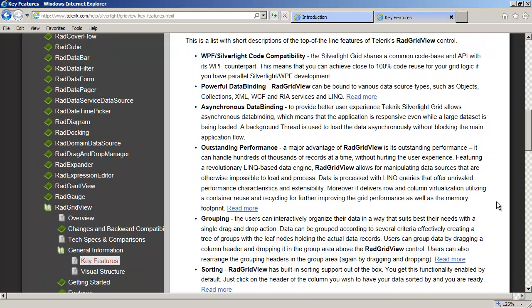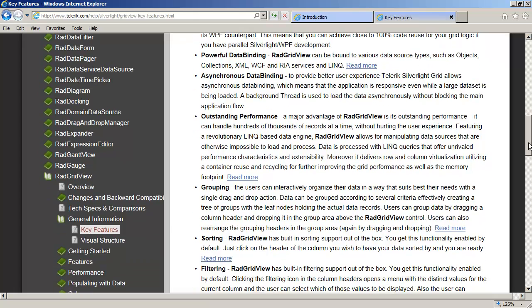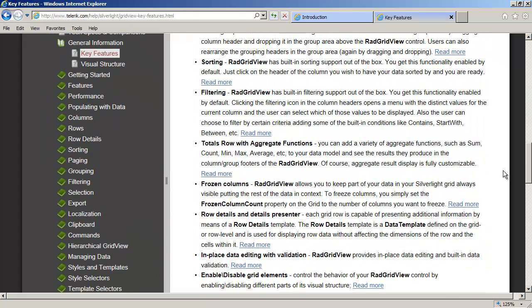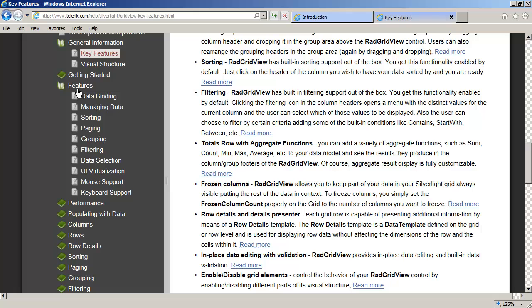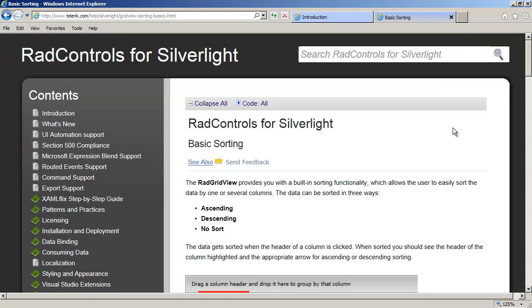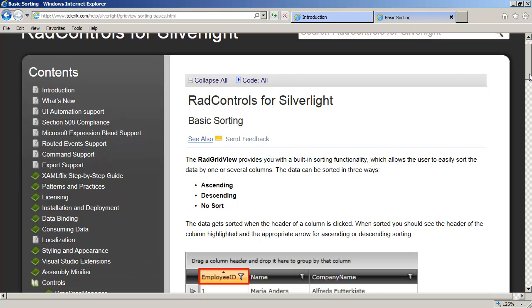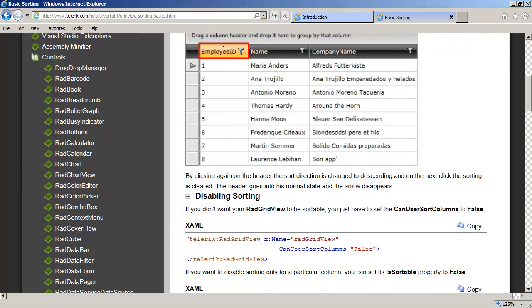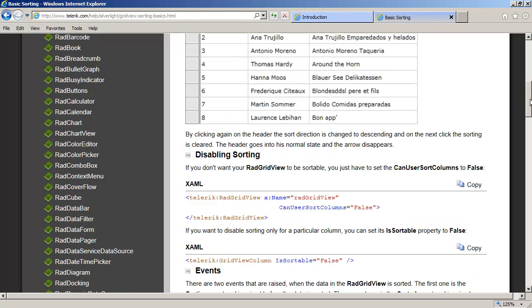the grid view. In addition, you can see on the left that key features is listed under general information, but if we scroll down, those features are also listed under the features section, and each of those features has its own section. So sorting, we're going to go to and take the first part, basic sorting, and you can see that there's a great deal of information here specifically about enabling and disabling sorting within the grid view.